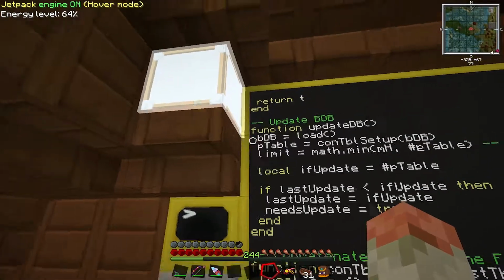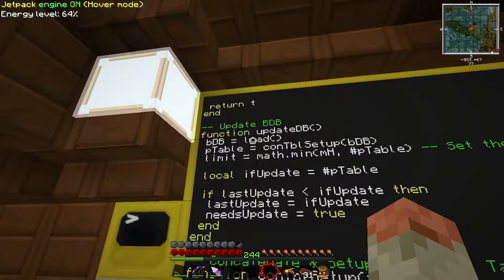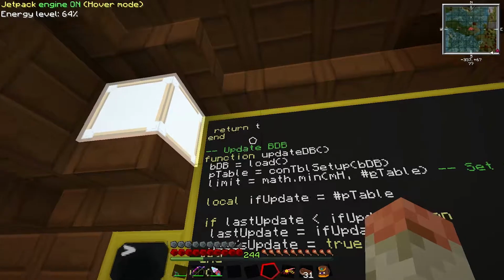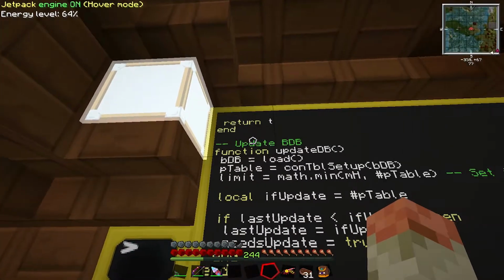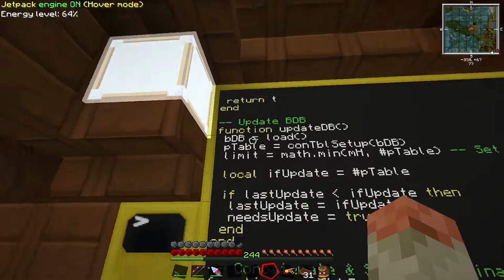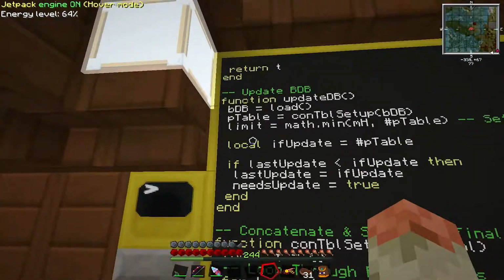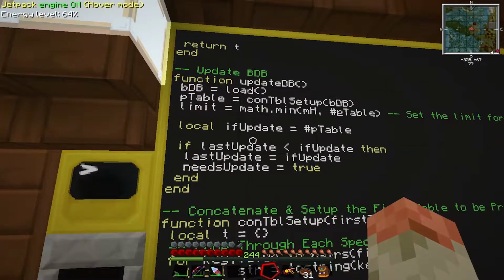I want to say 4 per monitor, because I think the one down in my storage room with the bee database currently is 12, and there's 3. So 1, 2, 3, 4. 4. So I think this should be 16.